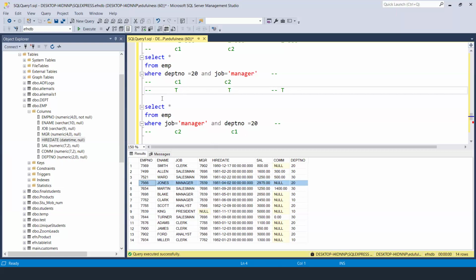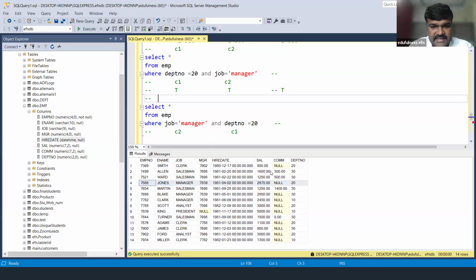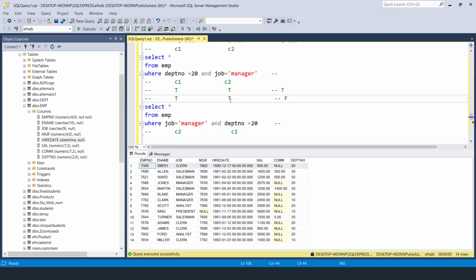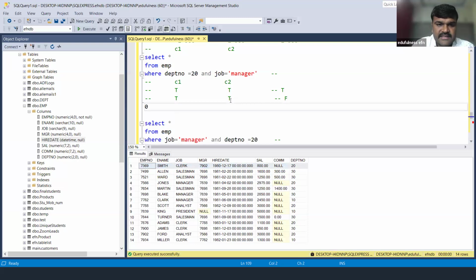Now you take another record. I am taking another 20th department employee, this one. So now in case of this record, condition 1 true or false? True. Then condition 2 is true or false? It is false, clerk, but you are looking for manager. So condition false. So what will you decide as the final result? False.